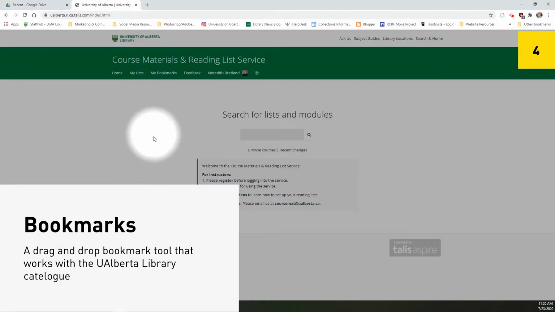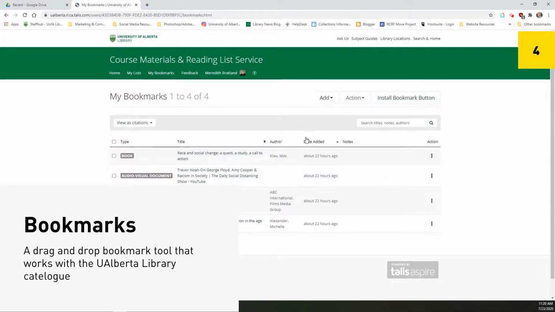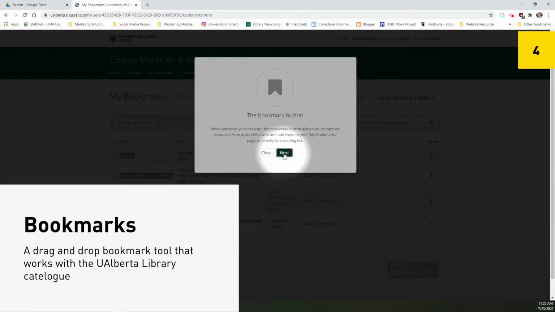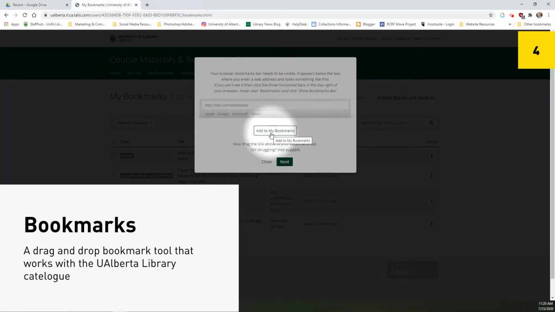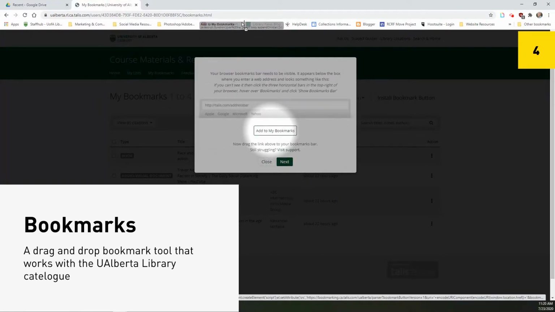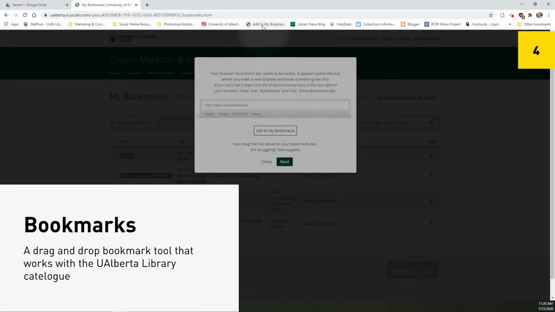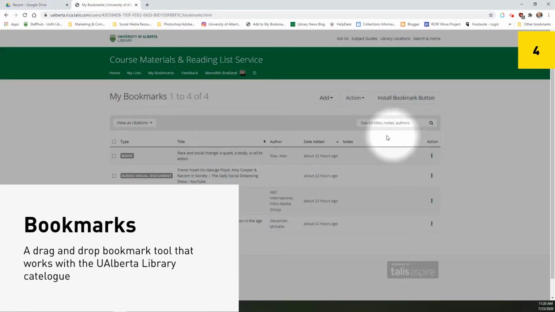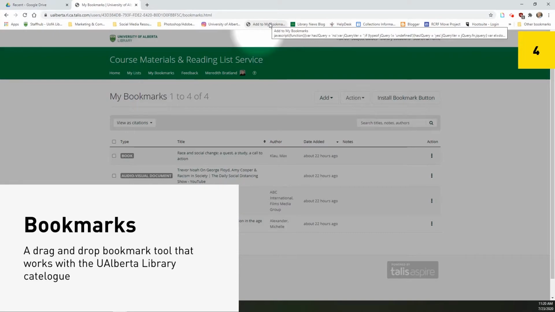So now I'm going to show you how to make or use the bookmark tool. So we go to My Bookmarks, and then Install Bookmark button. From here, you click Next, and then you take this and drag it up to your toolbar of your browser. Add to Bookmarks. Click Next, close, and now you're all done. Now you have the Add to Bookmarks, and you can cruise the catalog and add anything to your bookmarks list.